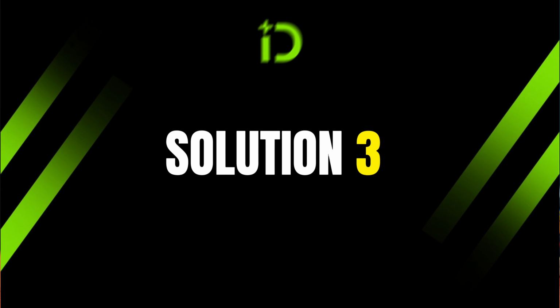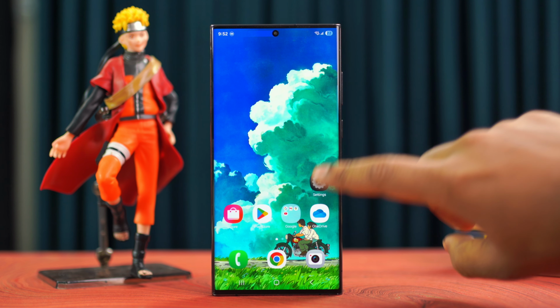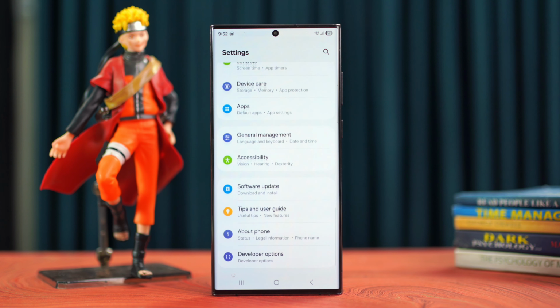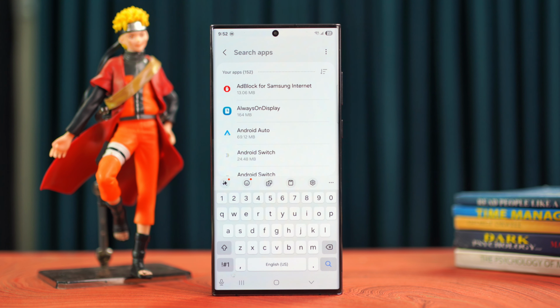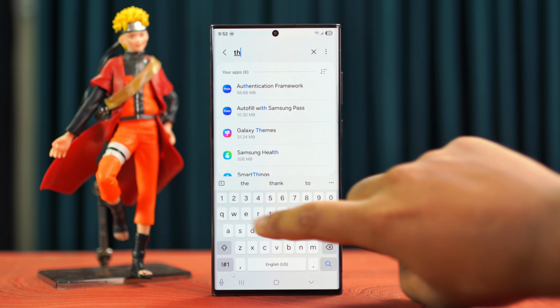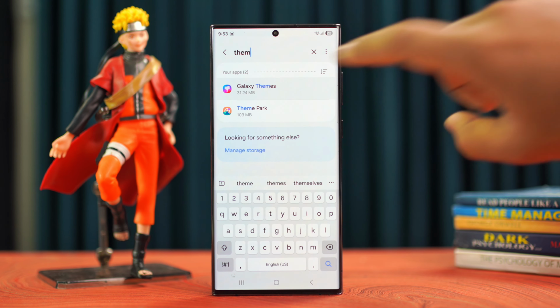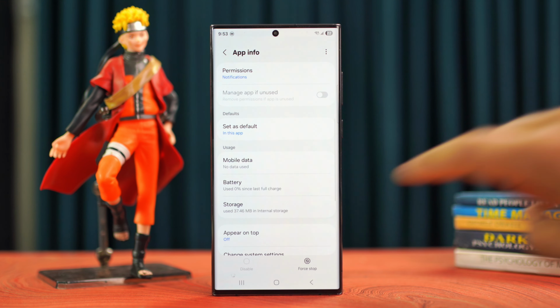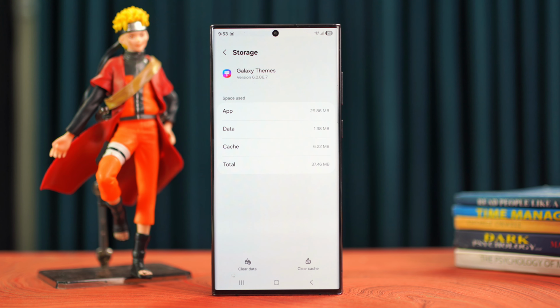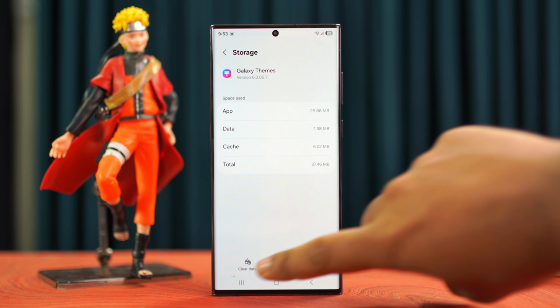Solution 3. Clear themes cache. Go back to settings, scroll down, tap on apps. Now tap on the search bar from the top, then type themes. After that, tap on Galaxy Themes, scroll down again, then tap on storage. Next, tap on the clear cache from the bottom right corner.